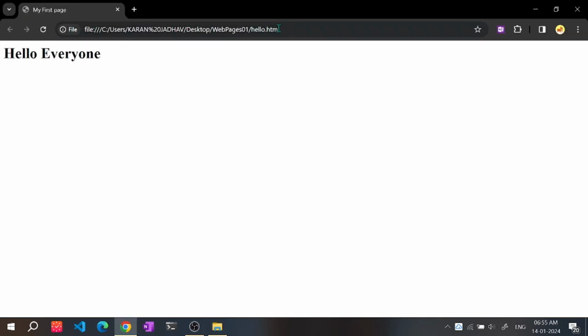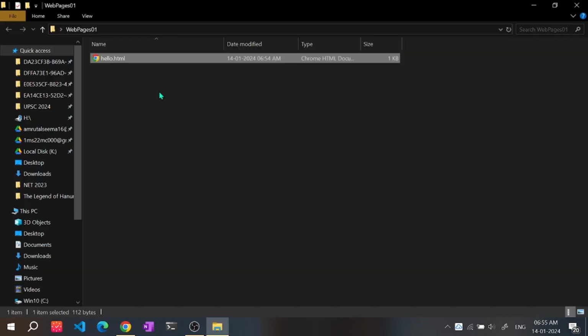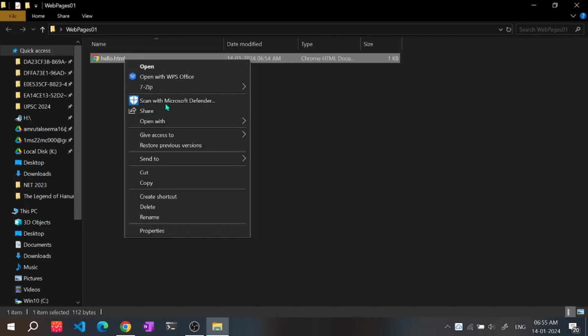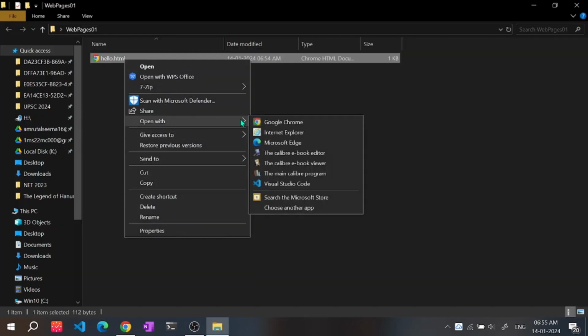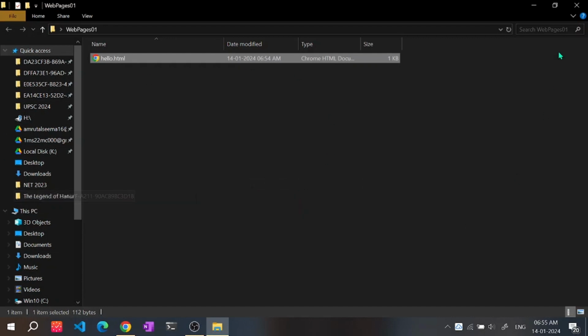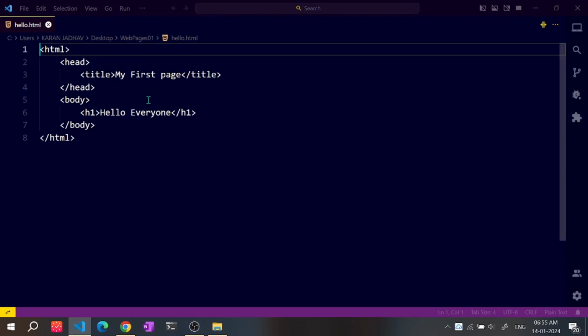see, you can see our file is running, and this is my first page. Actually this is the title part, this one, and this is the body part. Okay, I hope you understood. And then if you want to edit this, you need to open it with Visual Studio Code. When you go to Visual Studio Code, you will be able to see your page here in this way, and you will be able to edit it properly.